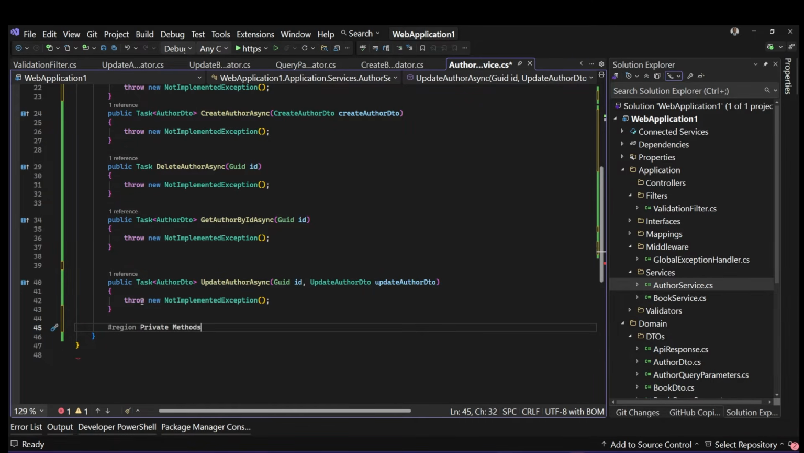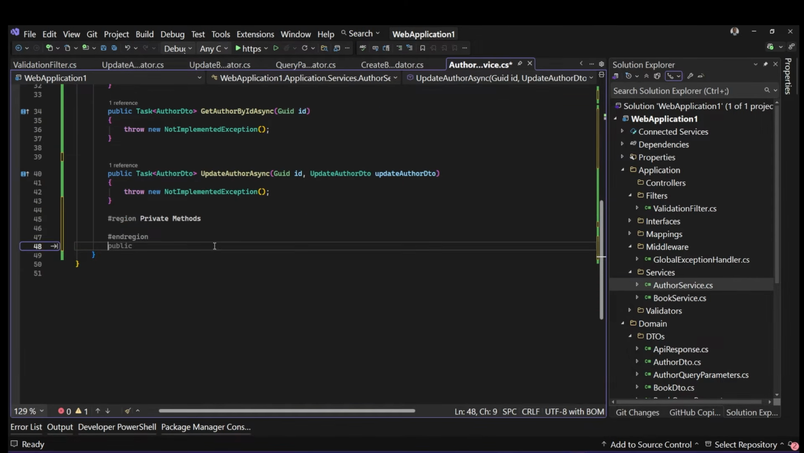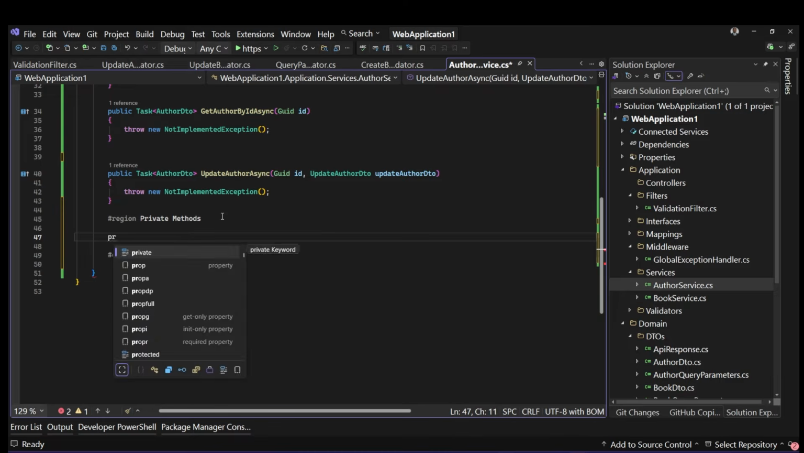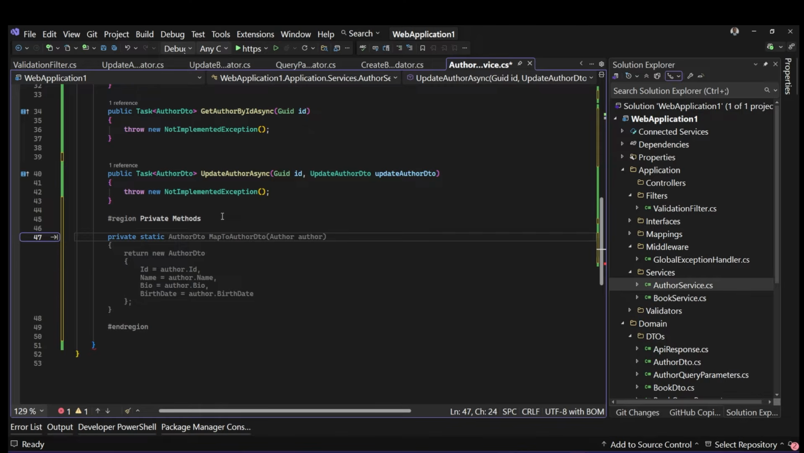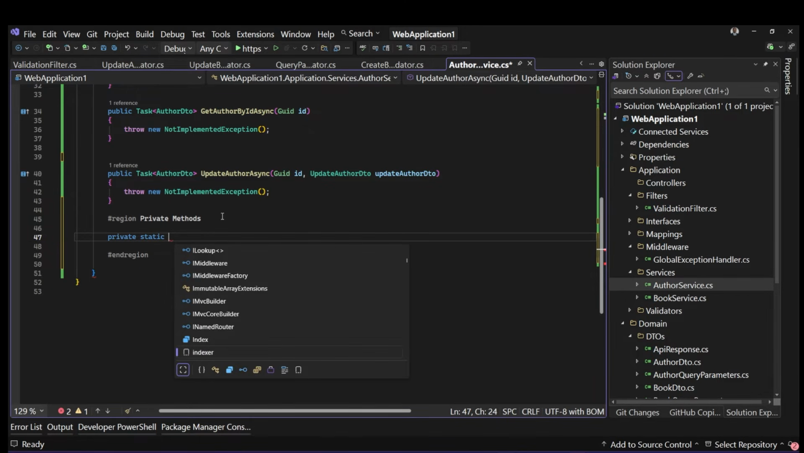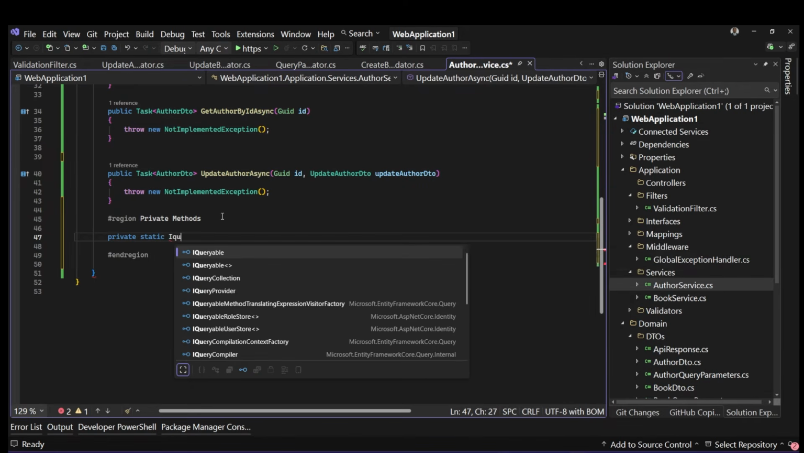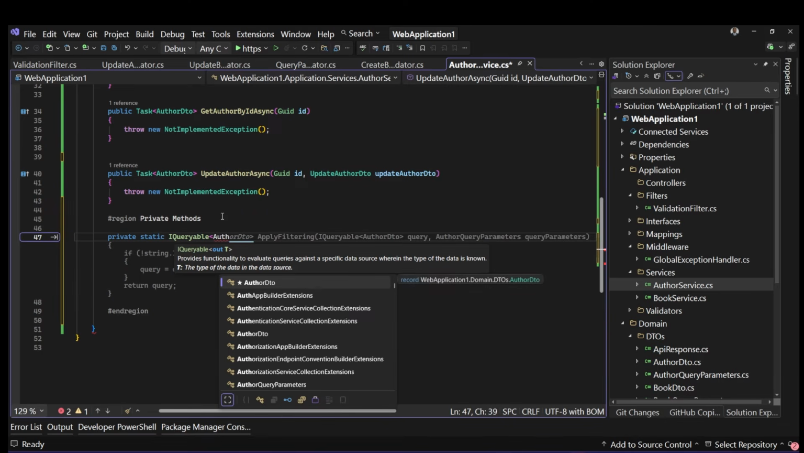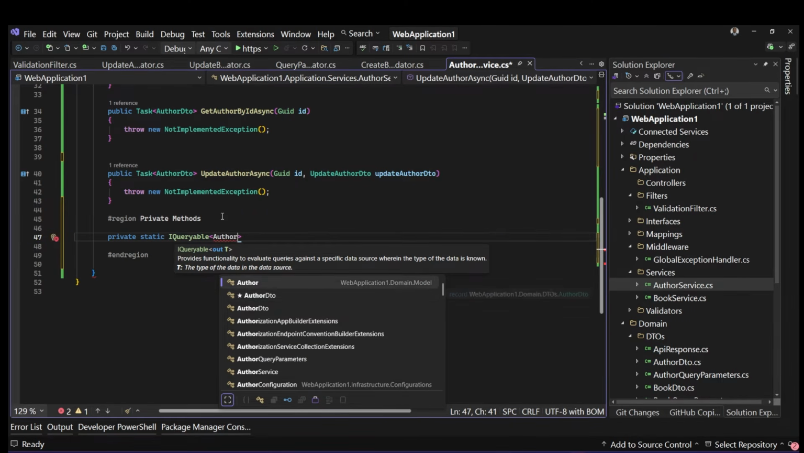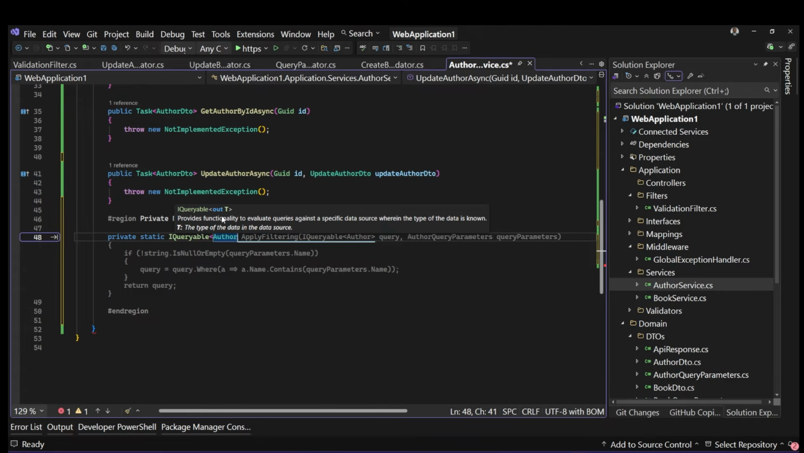So these are private methods, and then we're going to go inside. We create a private method, and I'm going to call it status, and I'm going to give it IQueryable. I have a video on this YouTube channel where I talked about IQueryable and IEnumerable, right? So here, what do we want to query? I want to query the author right here. Not just the author, but this author right here.